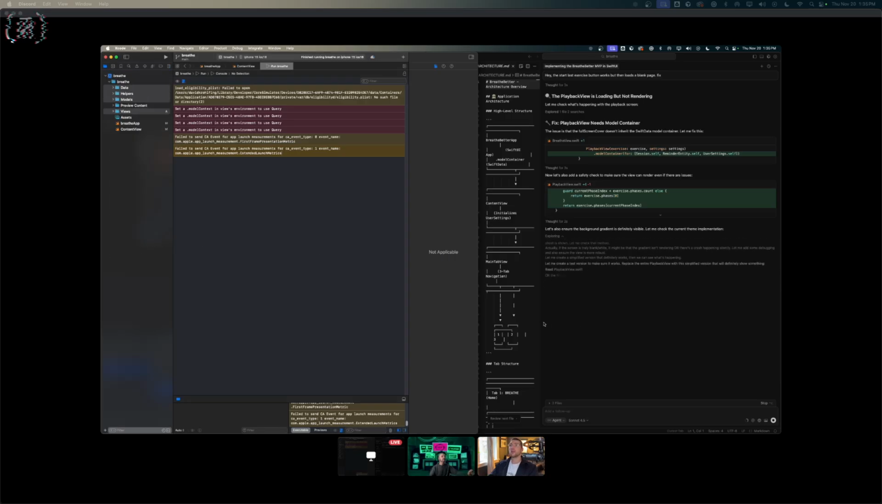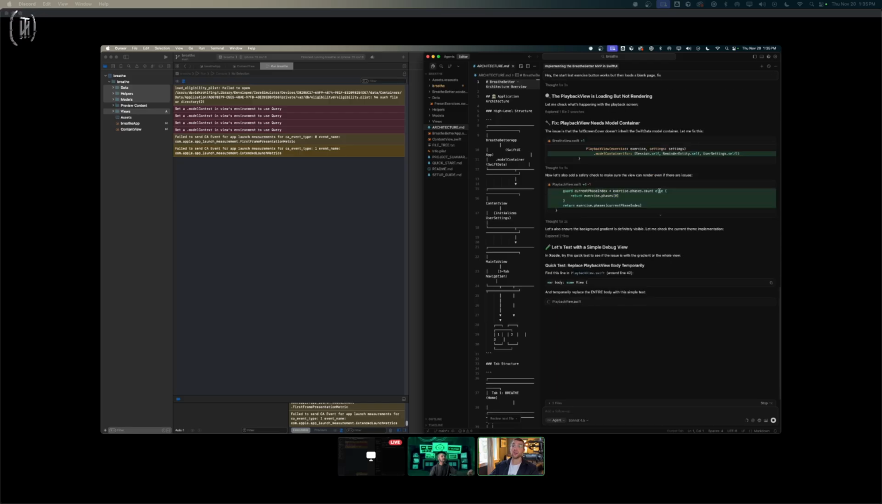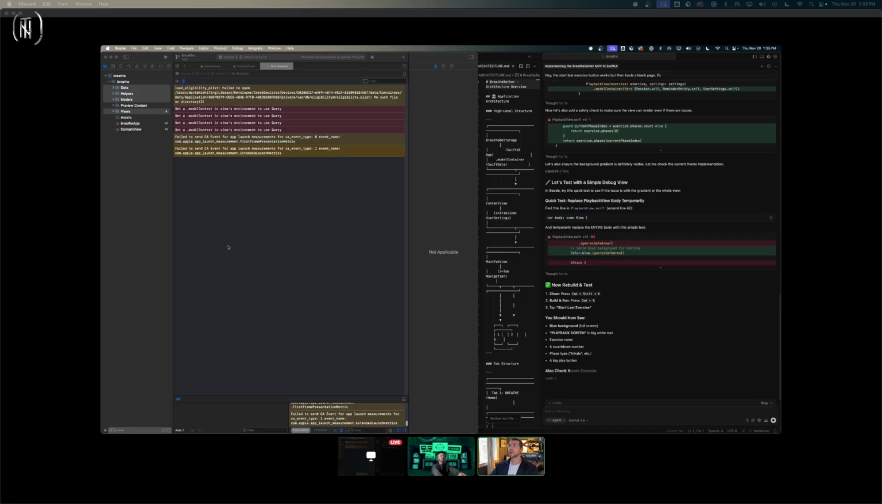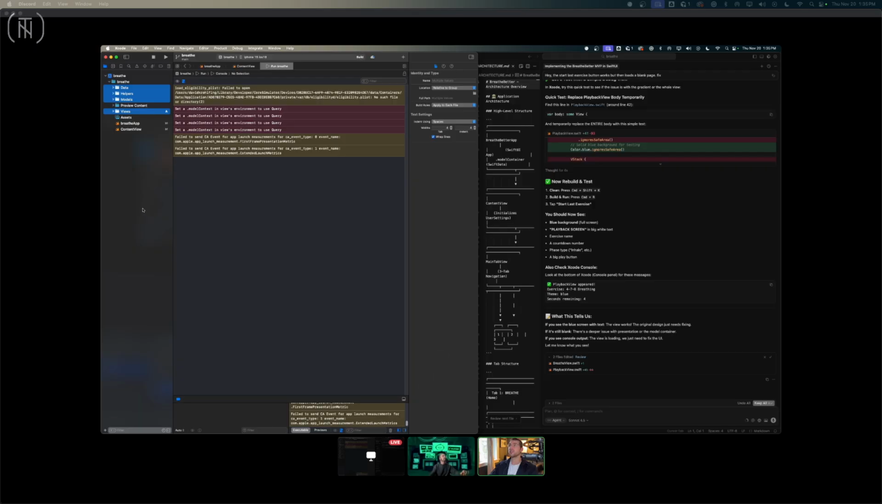So let's see what it's working on here to fix that breathing portion not rendering. Looks like it's some issue with the Swift data model container. At least that's what it thinks. And it wants to test with a simple debug view. So I'm not exactly sure what it's doing there, but we'll test real quick. So it wants us to rebuild, Command-Shift-K to clean, and then Command-R to run it back on our simulator. The simulator will pop up and open the app automatically.